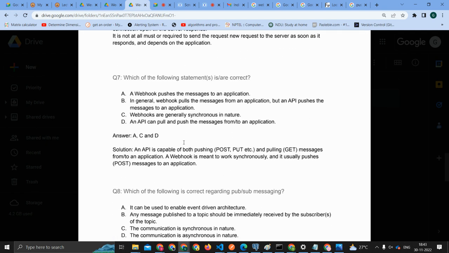Okay. Coming back here, Ishita. Which of the following statements are correct? A webhook pushes the message to an application.